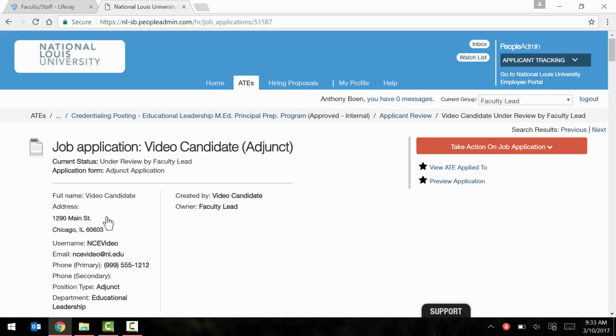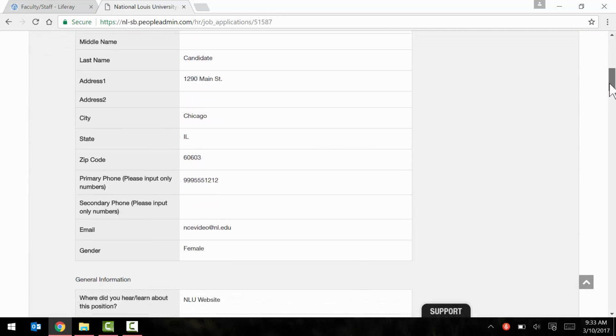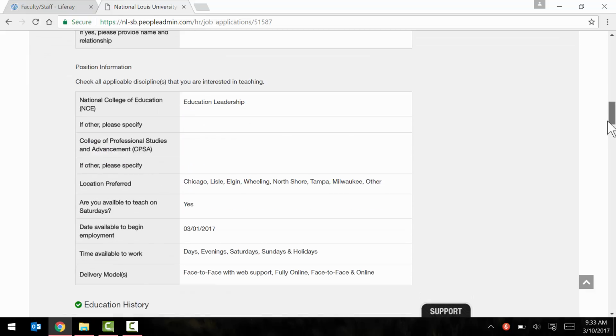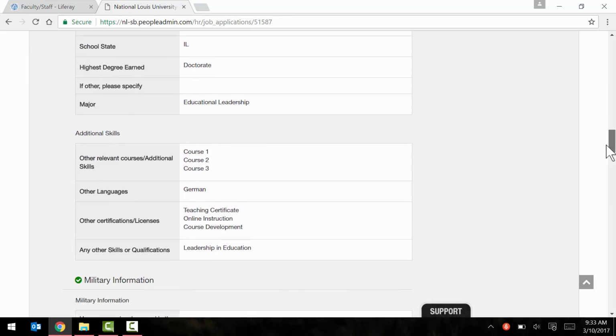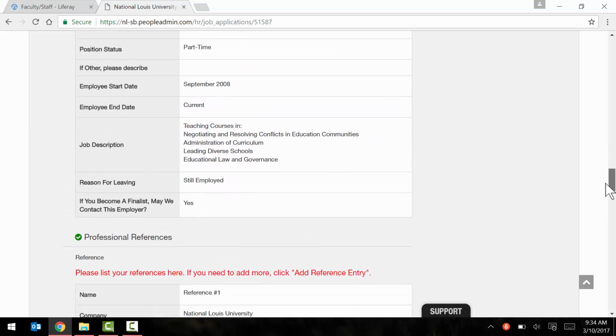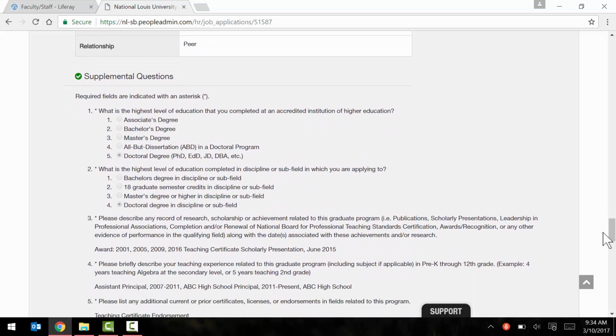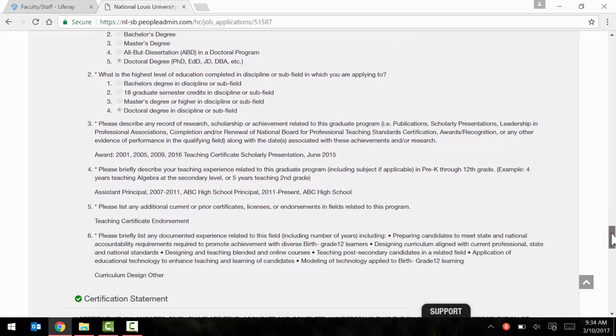On this page here, you'll see all of the information that was submitted by this particular candidate. If we scroll down here, we can see all of the information that they entered on their form. So go ahead and review all of this information, compare it to the credentialing requirements document you have handy. And we'll scroll all the way down here. We'll reach the supplemental questions section. Again, compare all of the candidates' answers here versus the credentialing document. Continue scrolling down.